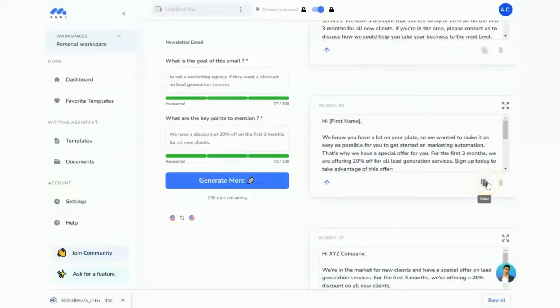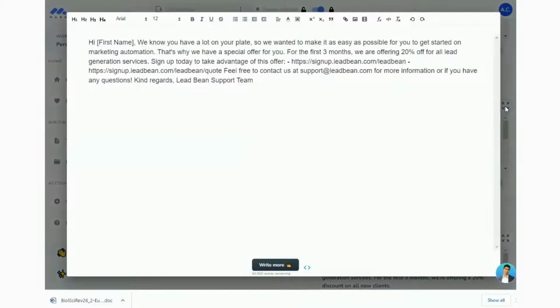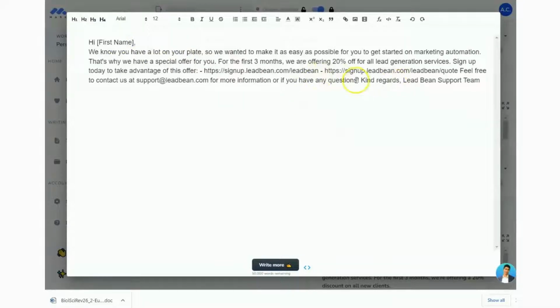If I like something, I can copy it to my clipboard and put it into my own software, whether I'm writing in an email marketing software, maybe I'm just writing in Google Docs, but I can copy it. And then if I want to, I can expand it into the full editor. The nice thing about this is then I can expand on this. So I can just move this so it forms the correct structure.